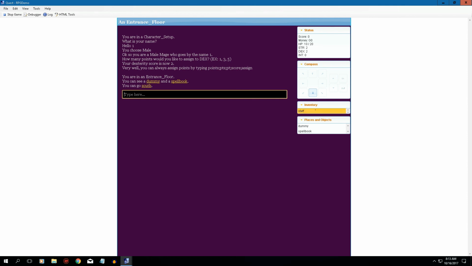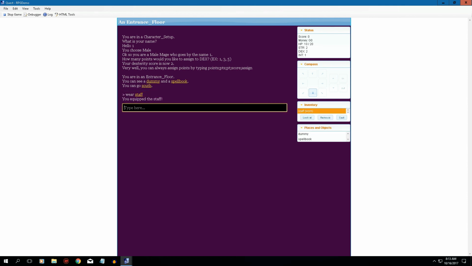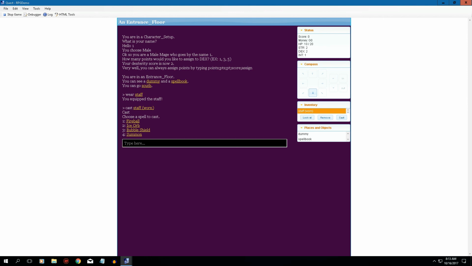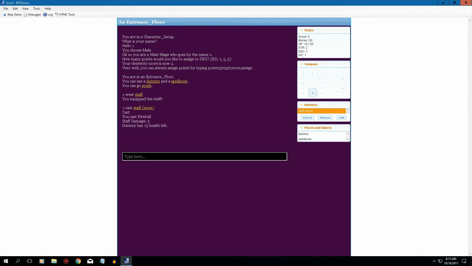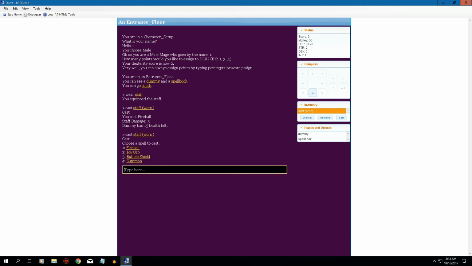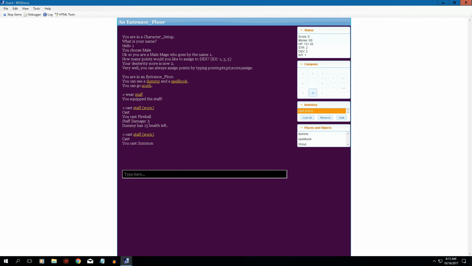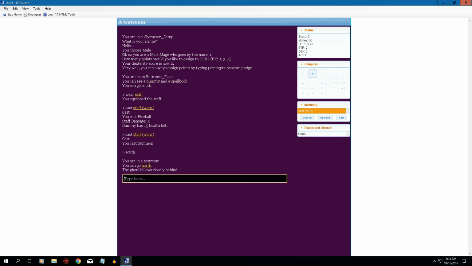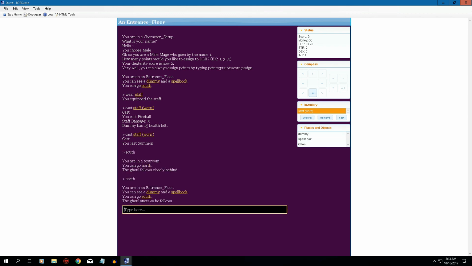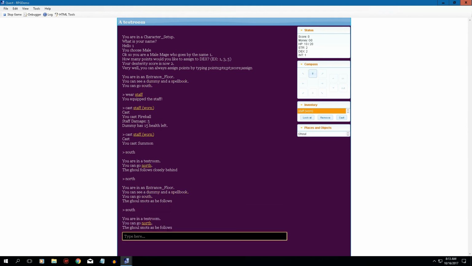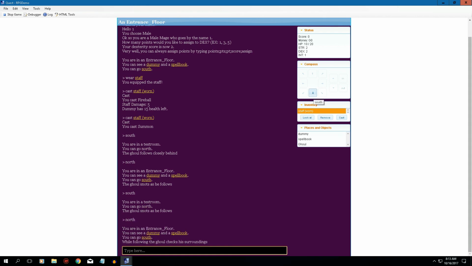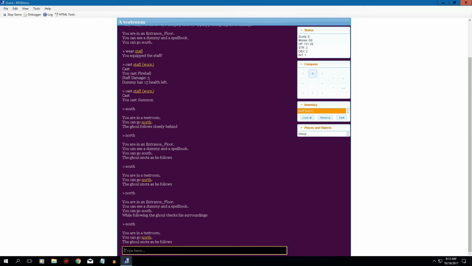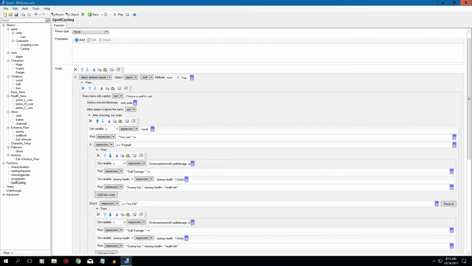Alright, so now we got staff. So let's wear it. That, we can cast. There's cast, fireball. You cast fireball, staff damage 5, dummy has 15 health left. Okay, and we go to cast, and we can go to summon. And now you can see in our room is the ghoul. So watch when we move. We move, the ghoul follows closely behind. We move again. The ghoul snorts as he follows. So there we go. Now all that works.